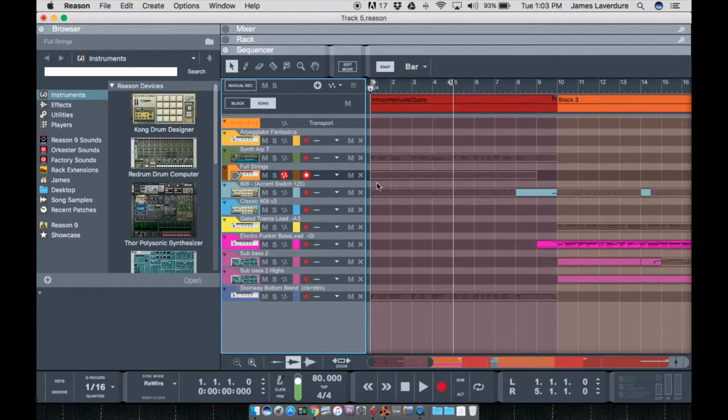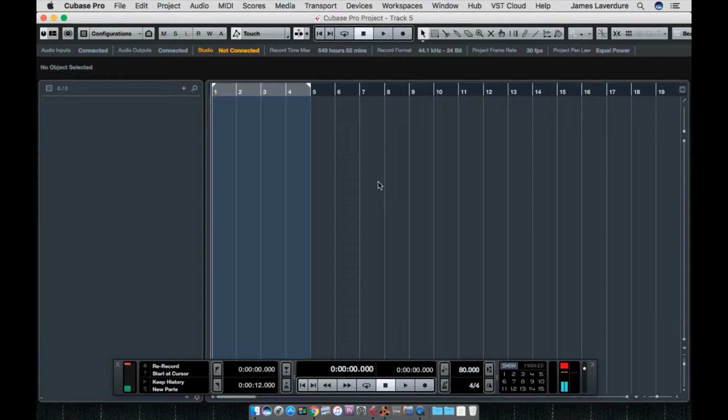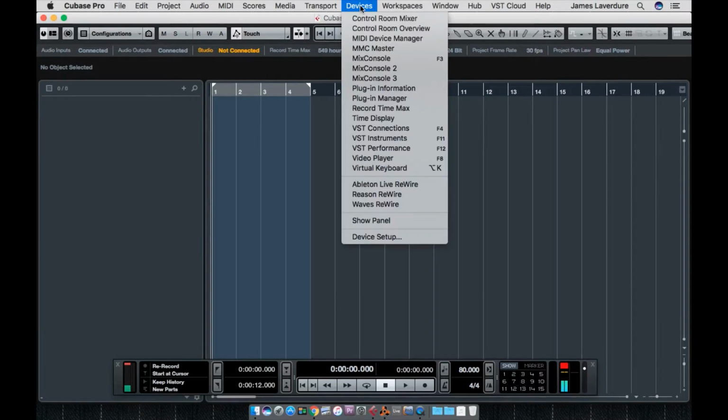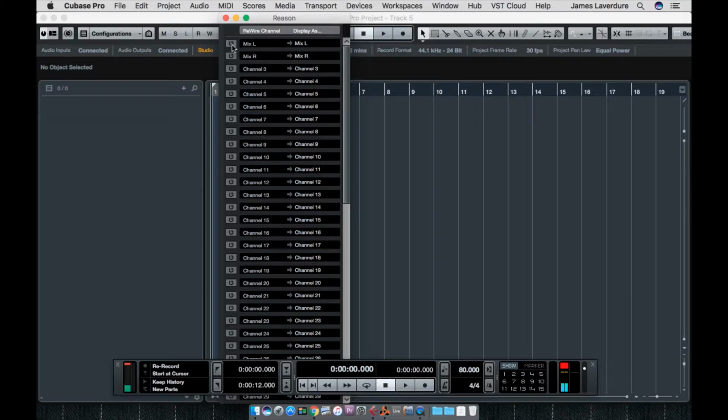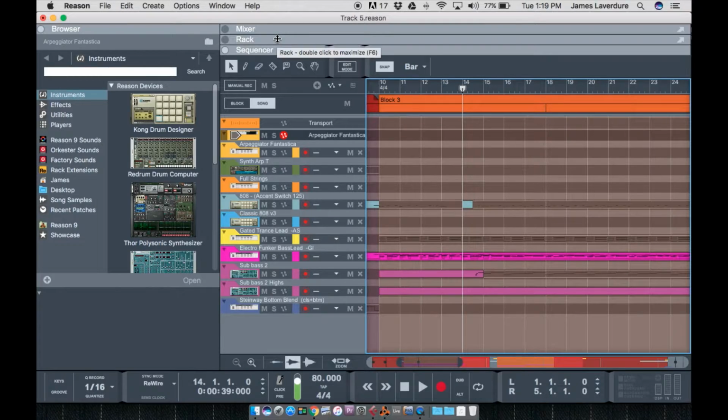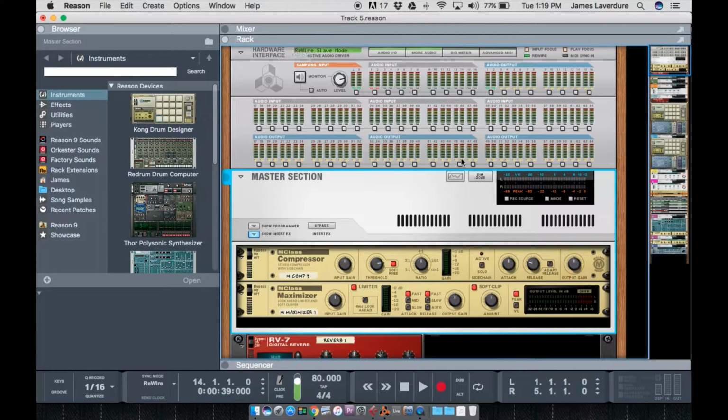So first of all, to get this to play in Cubase, after you've opened Cubase first and then you've opened Reason second, you go into Cubase here and you go up to your devices menu, go all the way down to Reason Rewire, and you will select Mix Left and Right, and they will automatically pop up on your screen here as a new channel. This is the channel that's going to take all the sound from Reason and bring it in as one. First, I want to show you guys how the rack in Reason is set up.